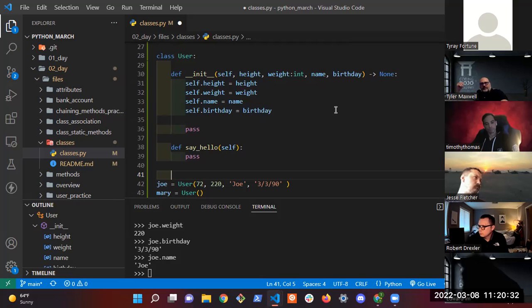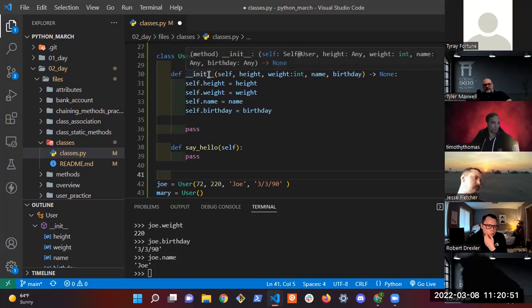So you can think of the attributes as like the nouns and the methods as the verbs. So when we want to define methods, or things that our user can do, we create new methods within our class. But before I get into that, were there any other questions about attributes?